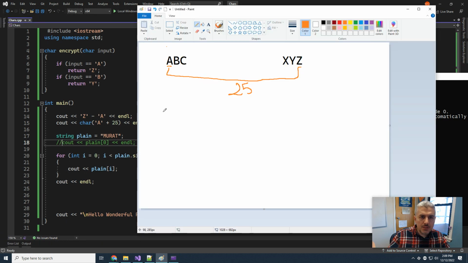But how about for the B? If you look at the B, let me use a different character. From B to Y, if I go from A, the distance from B to Y is 24, right? This is 24. So it is one less than this 25.